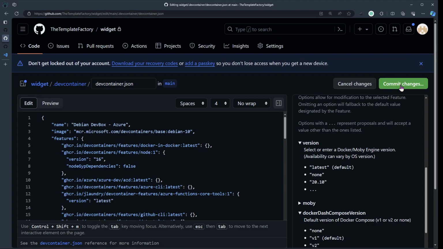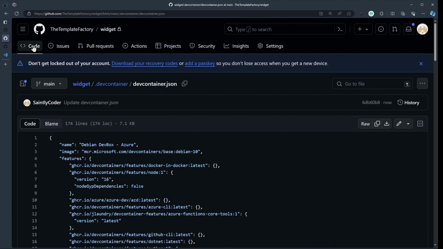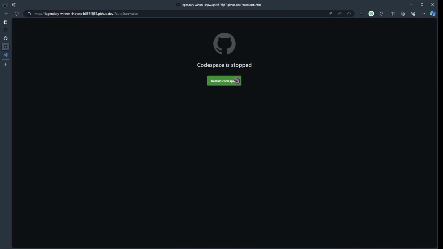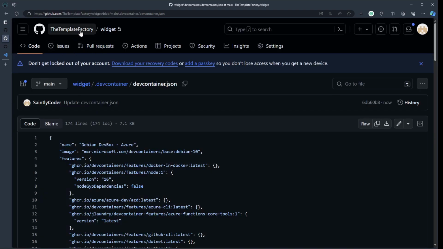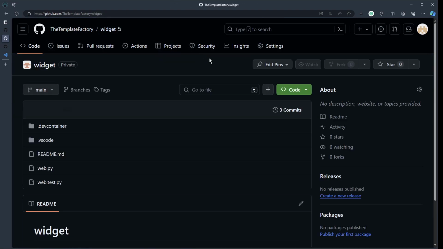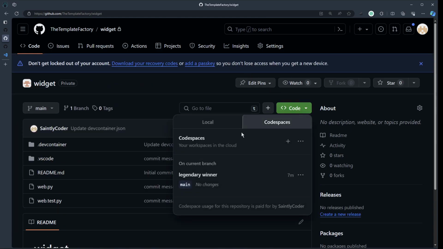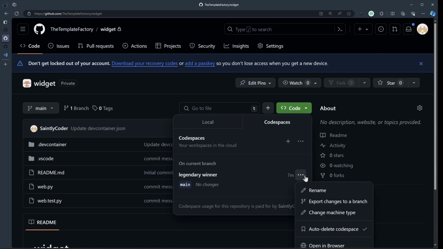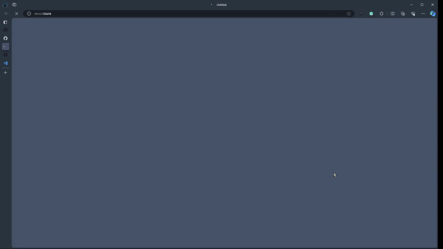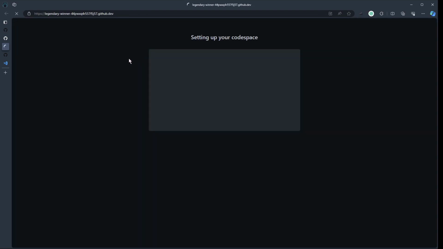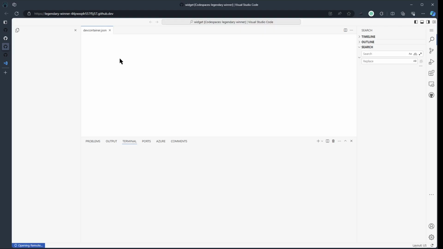but potentially you've had a good idea of what it takes to build these things, and then once you've built this, let's just go back into it. We can either restart the codespace here, or we could go back into the root of this widget repository and click here, and we can see here's our legendary winner codespace. And actually we could open this up in VS Code, or we could open this up in the browser. If we open up in the browser, we've got a nice terminal down here.